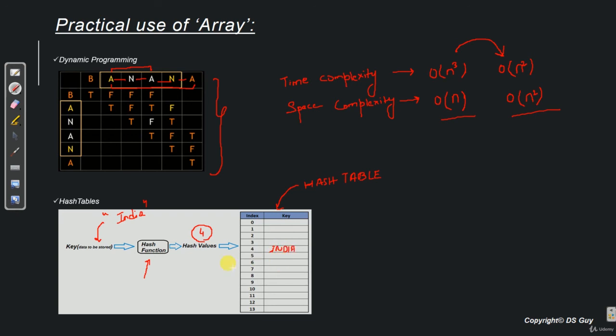Similarly, if we take any other key, let's say USA, and the hash function returns a value of 6, then we store USA in the 6th cell. Now why do we do that and why is it done this way? We are going to talk about all those things in the hashing chapter. For this video, it is enough to understand that we have a hash table where we store the hash keys, and this hash table is implemented using an array.